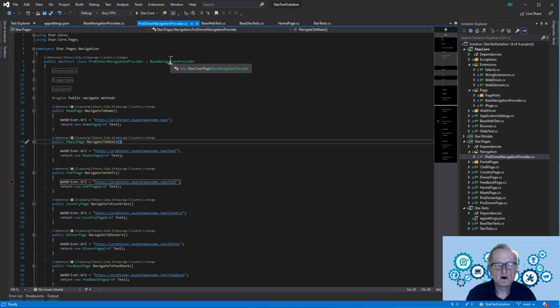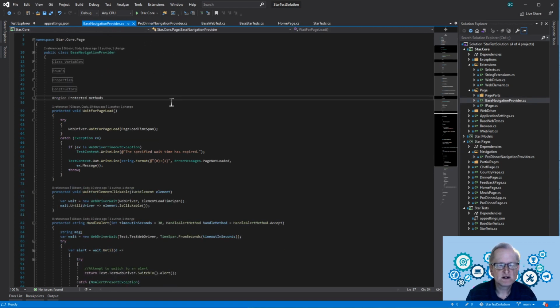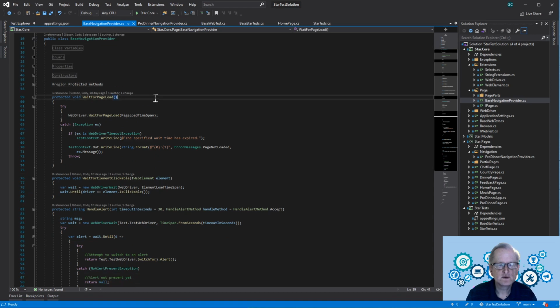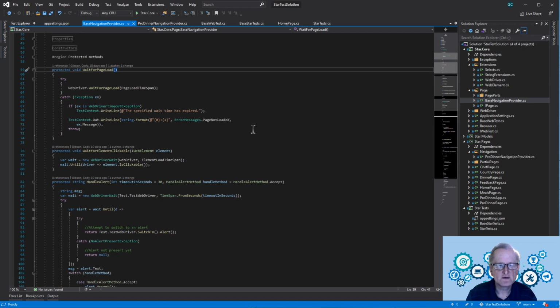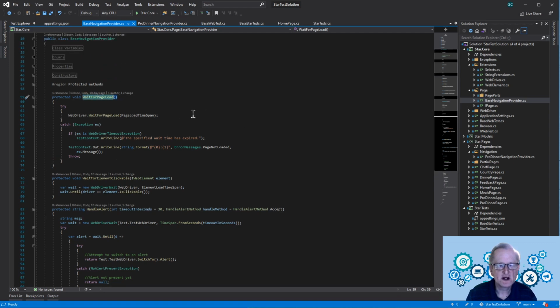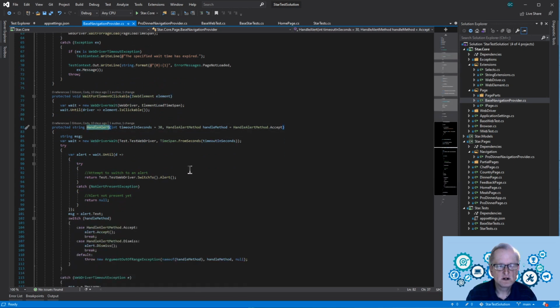Remember from Part 1, we discussed this Pro Dinner navigation provider, but what we didn't get into was this base navigation provider. Why is this so important? So let's have a look at it. This base navigation provider provides you some utility methods that are useful for writing the rest of your tests. None of these methods are absolutely required, but they are advantageous. For example, wait for page load, wait for element clickable, handle alert.